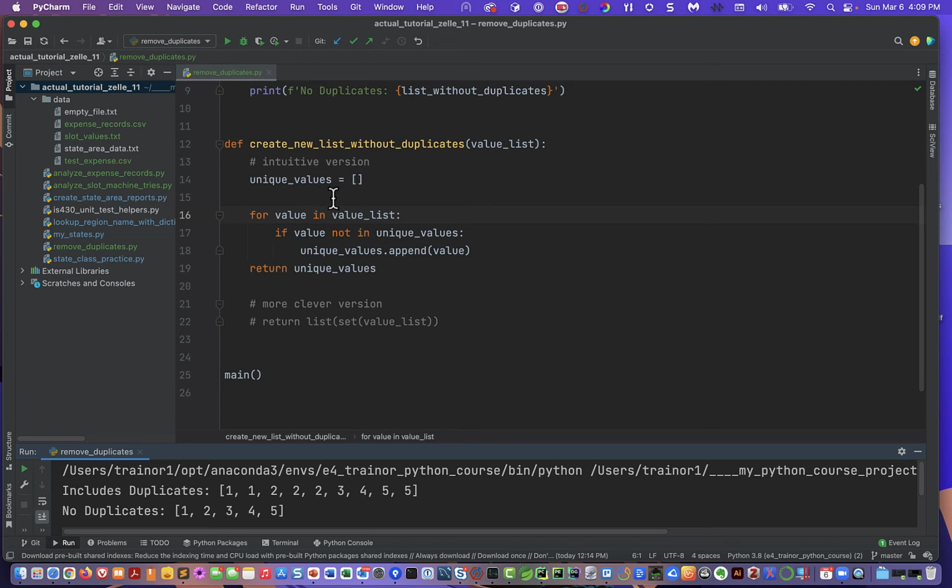Okay? So we create a list called unique values. It's empty. And now we iterate over the list that we got in, for value in value list. If value not in unique values, then we append the value to unique values.